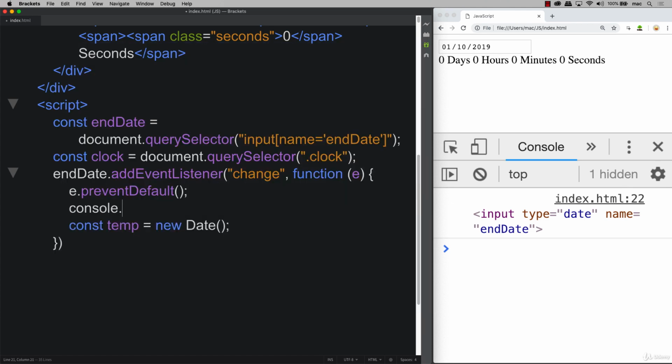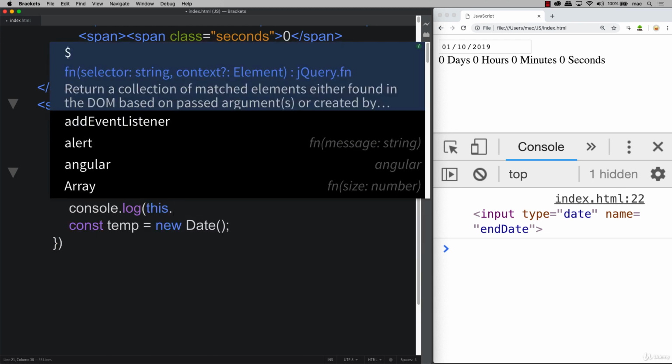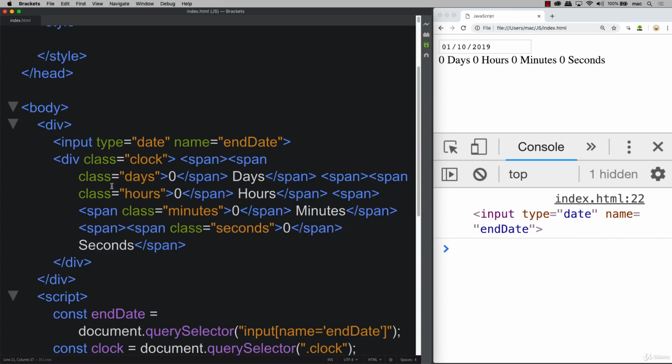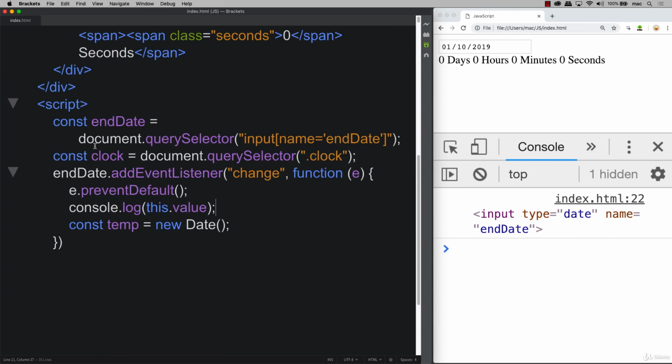And as you can see, when I do console.log, whatever element triggered the event, we can use this, and then we can use this.value to get that content. We've also got it within that input as well, so we could also do it as endDate.value. So either one will work.